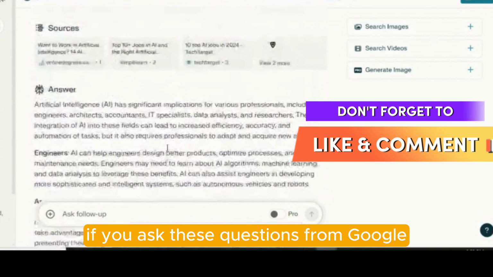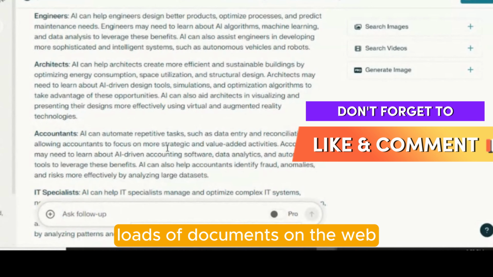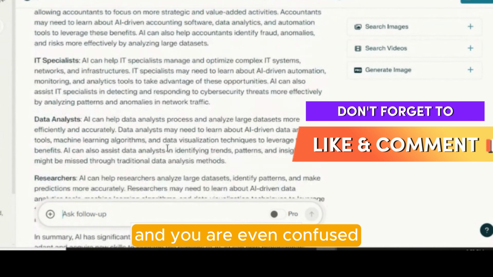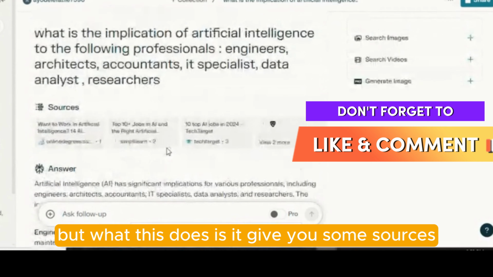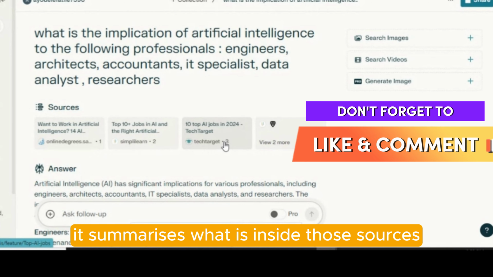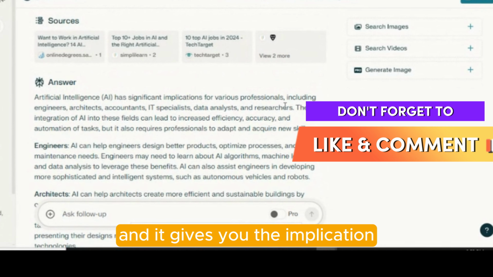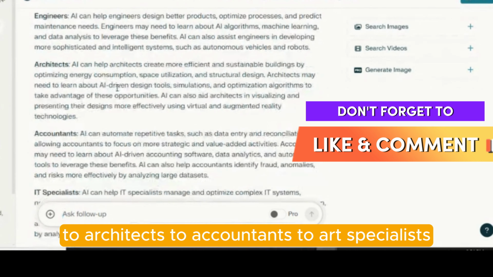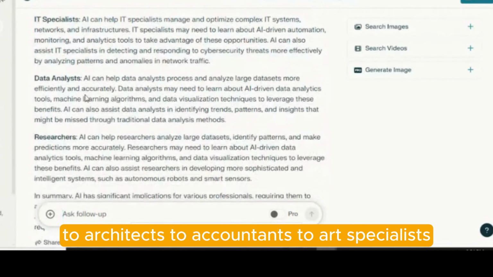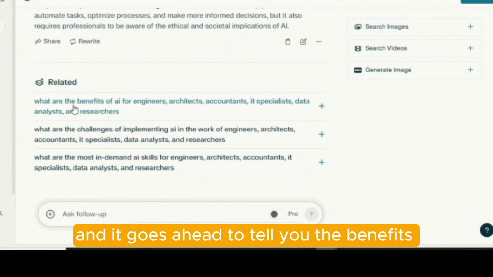If you ask these questions from Google, it's going to give you tons and loads of documents on the web, and you are even confused. But what this does is it gives you some sources, about 5 sources now because we have 2 more. It summarizes what is inside those sources, and it gives you the implication of artificial intelligence to engineers, to architects, to accountants, to IT specialists, data analysts, and it goes ahead to tell you the benefits.